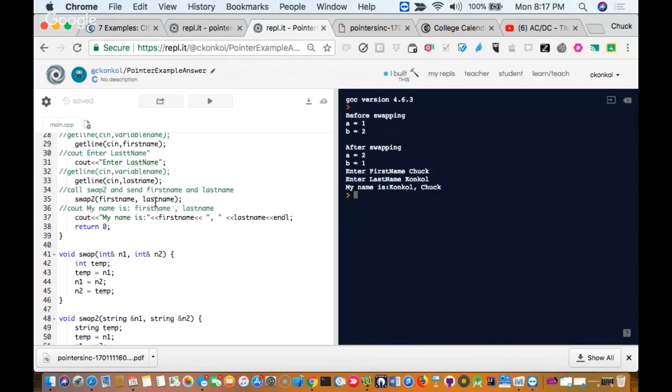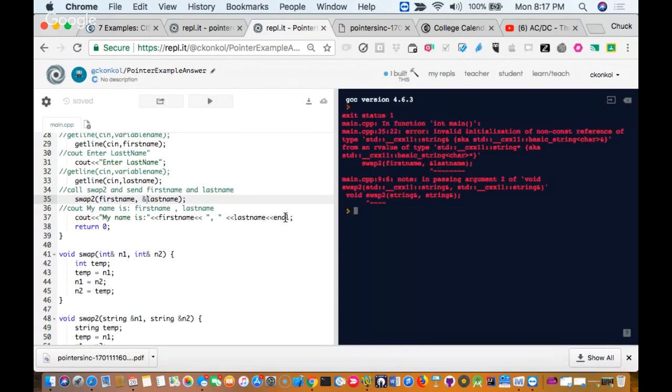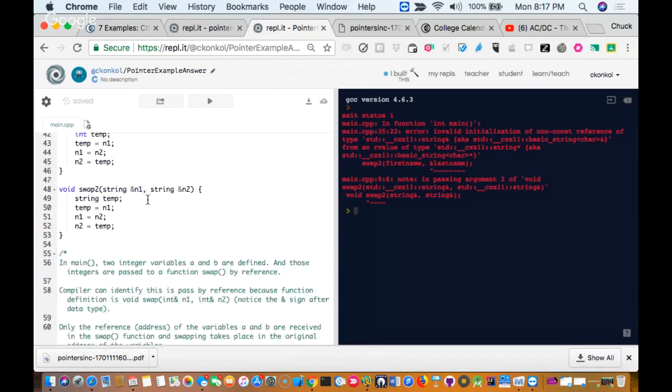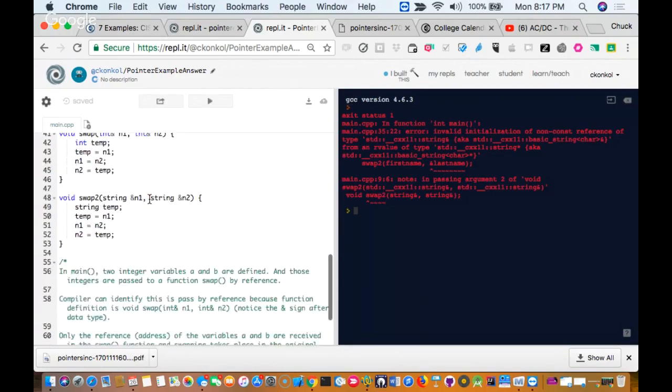In front of last name here? Okay, let's try it. Now, why does it blow up, do you think, on that? It's a good point. I'm glad you answered it. Right? But is this a pointer, last name, right now? But where is it a pointer at? Where is it pointing the reference to? Where should I do it at? We know it's not in the main, so it's going to be here.